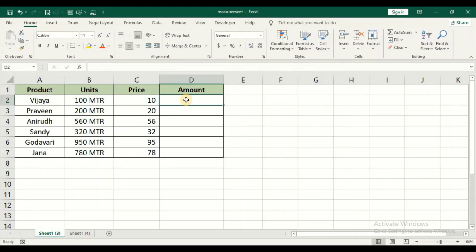The formula to calculate amount is units into price, which will give you the amount, and then press enter. This will give you the value error, because you can see the number along with the text is not accepted in Excel. There are two different ways in order to do this.